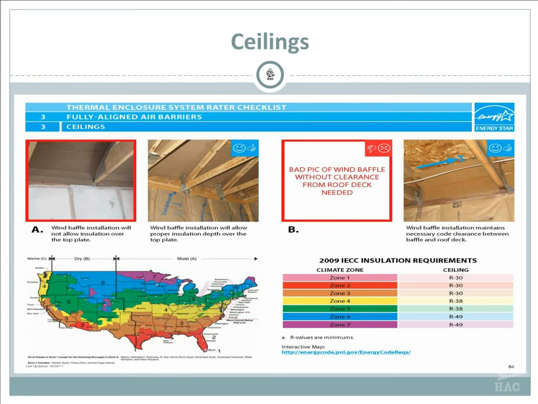But then you get up into the northern area, zone 7, and you can see they need an R49. That's a minimum requirement of an R49. So you're looking at blowing in cellulose at 3.5 per inch. You're looking at a good 12 inches almost, if not more, 18 inches, just to get that insulation R value up there. That's why I say when you're building these houses, you need to make sure that you have enough room to meet that minimum requirement, because they want you to have continuous R value across that attic from wall to wall, top plate to top plate.